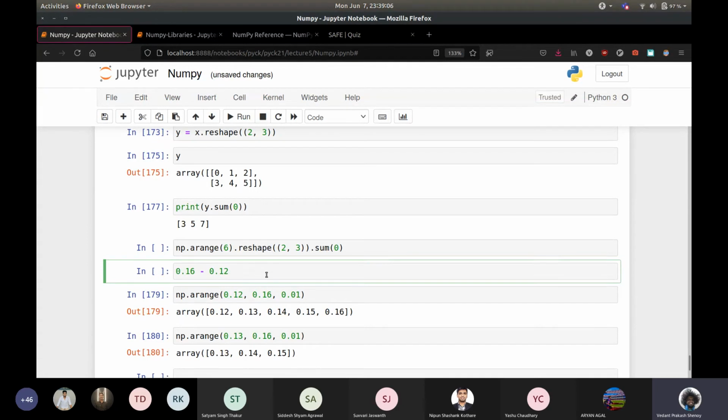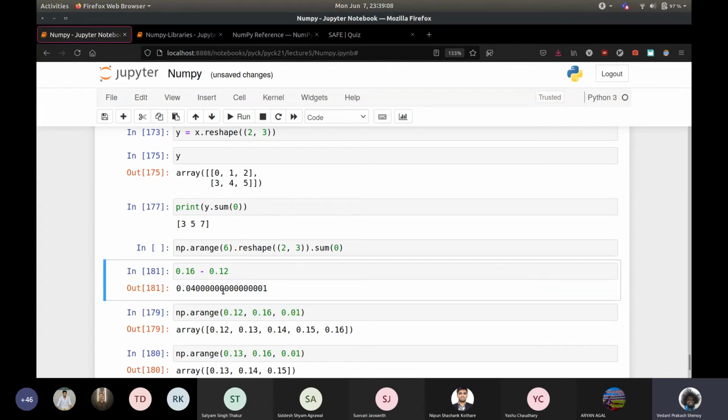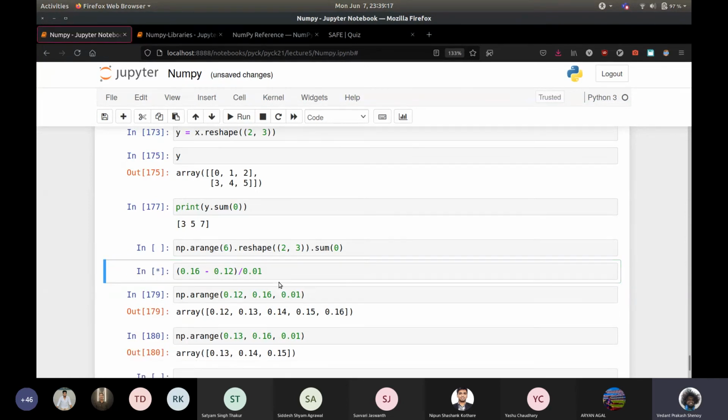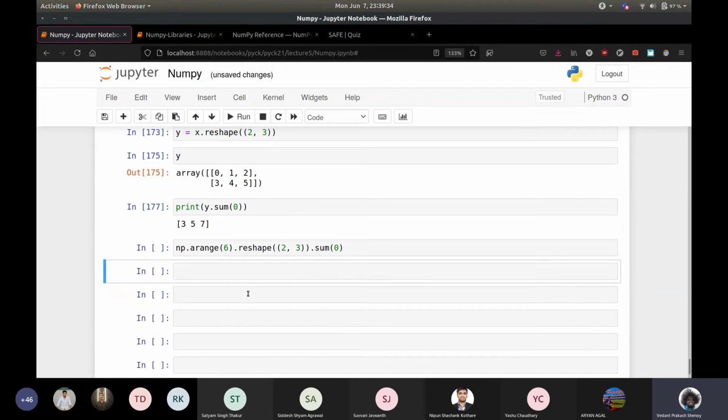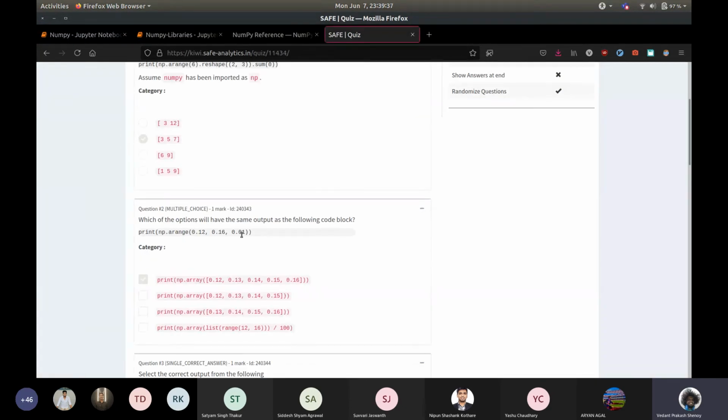So if you do 0.16 minus 0.12, you get 0.0400000001. If you divide that by the interval you are making, that will give you the number of elements in the list. That is 4. But unfortunately, the way NumPy does this is it takes the ceil of this, which makes it 5. That is why it has 5 elements. Whereas if you do 3, then it does it exactly as you expect. So this is the reason why this behaves unexpectedly, and this first is the answer.